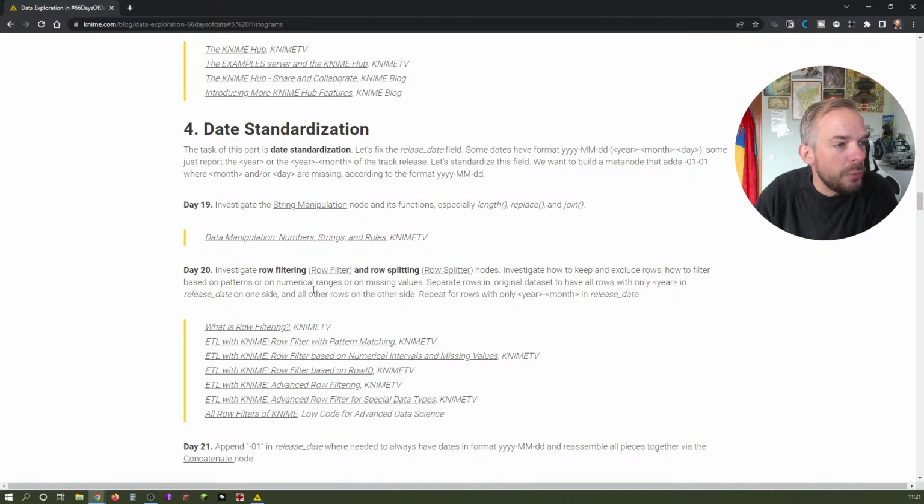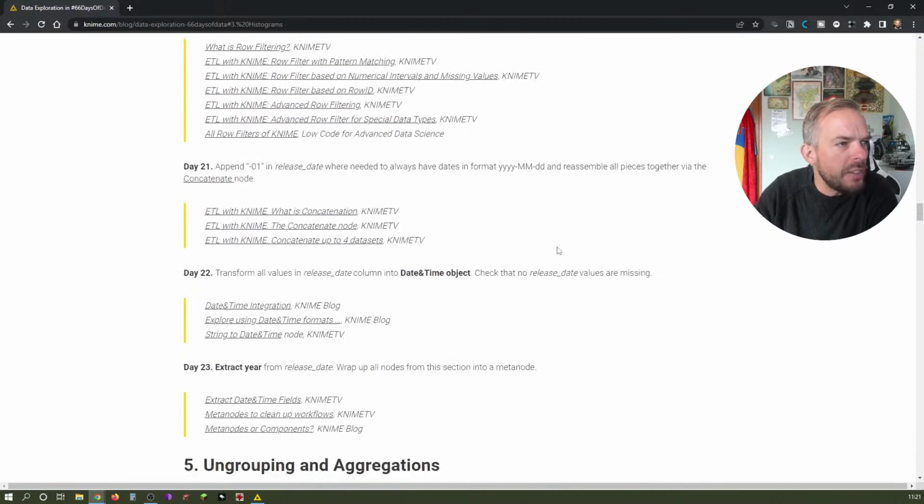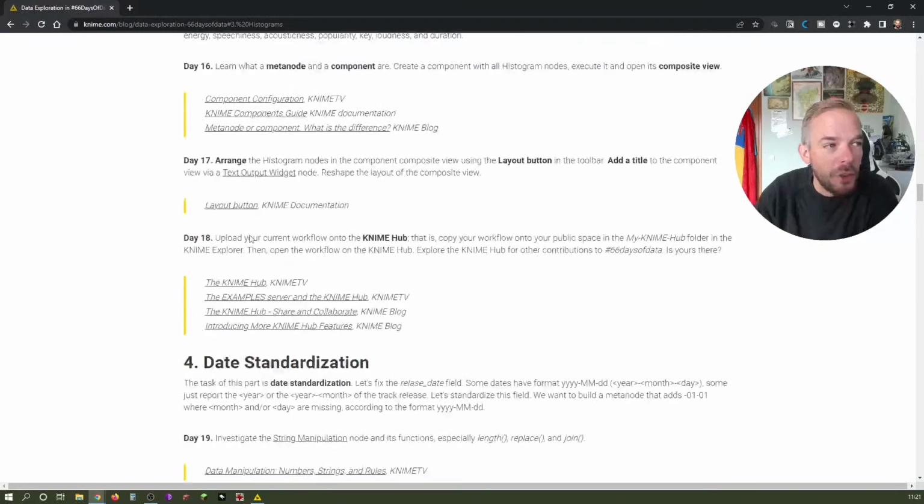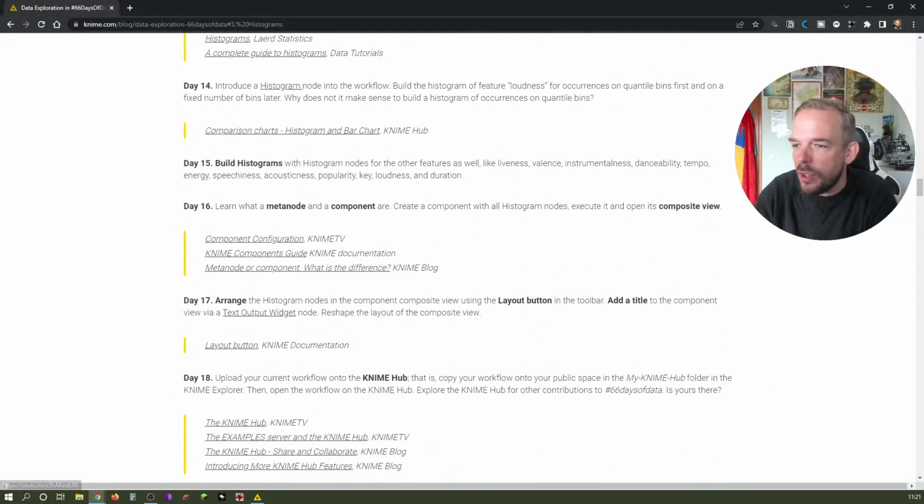We will look at row filters, row splitters in the next setting, in the date standardization. We will look at string manipulations. We will basically change data. So we will do ETL, extract, transform, and load. So data cleansing tasks. We will have date and time objects, and we will extract the year before we close this one. And then we're already more than 3 weeks in. So it has been a fantastic journey already, and the adventure continues.